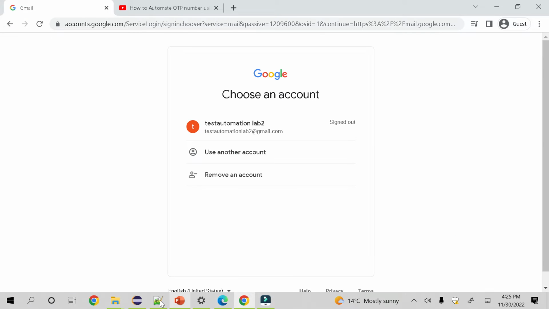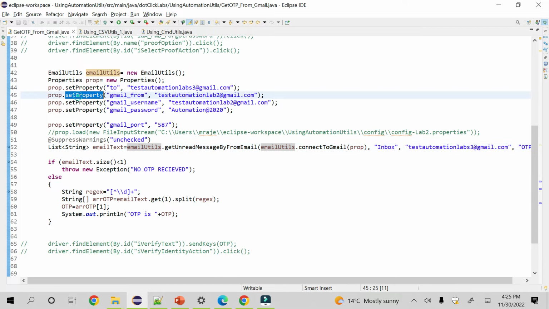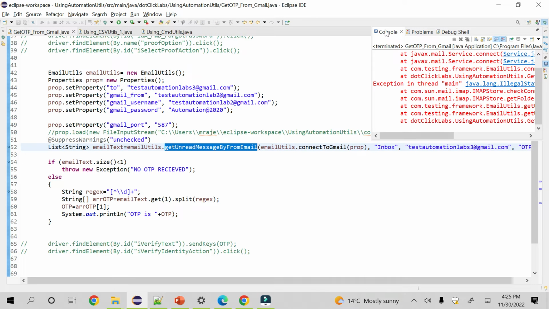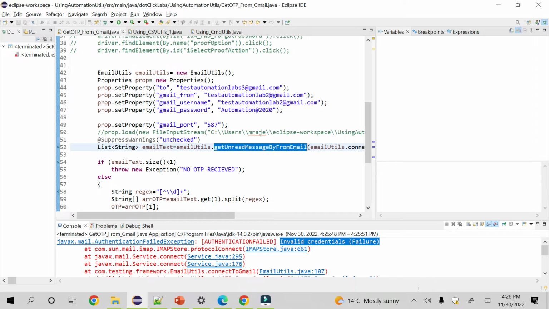Now let me try this with my code. This is my properties file with the username and the password, and this is my code to read the email from the Gmail box. Okay, let me give it a run. Let's see what error I'm getting. Now you see I got this error: authentication failed, invalid credentials. Even though I provided the right credentials, I'm getting this exception.